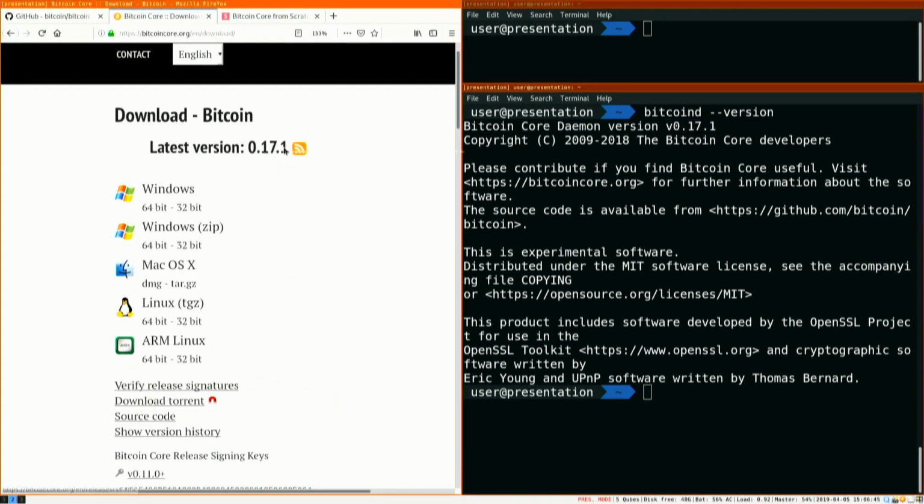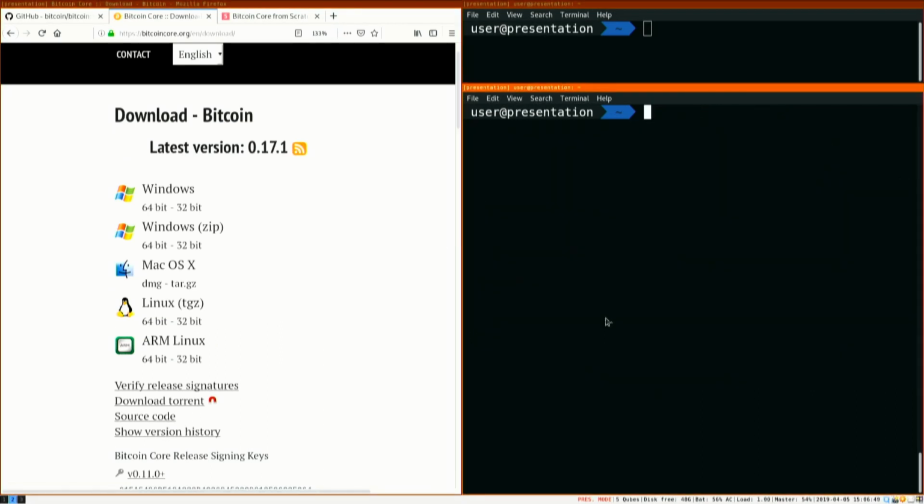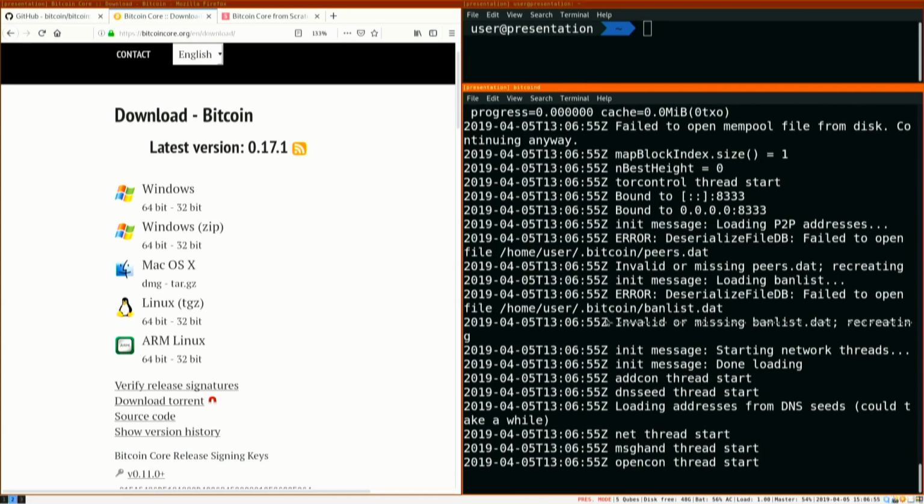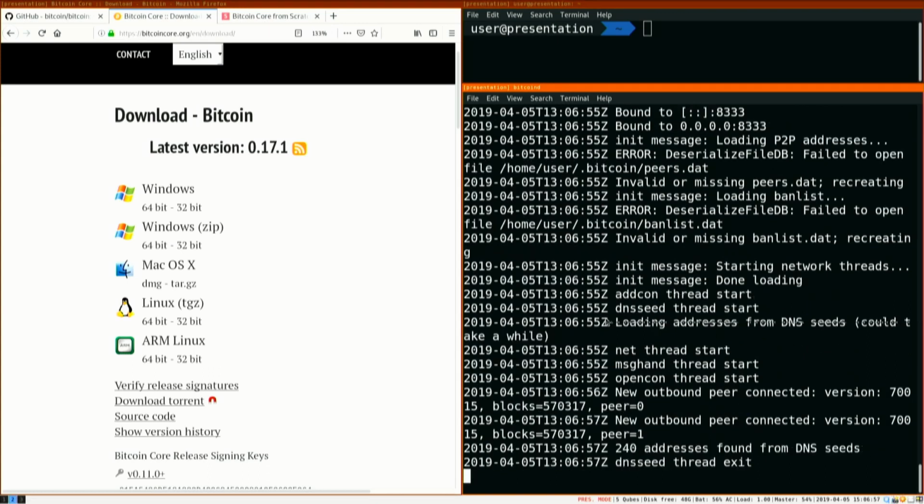You can check it here. You can check it on GitHub. You have many places to check that. And now if we start bitcoind like that, it would start syncing the blockchain. We actually don't want to do that right now.